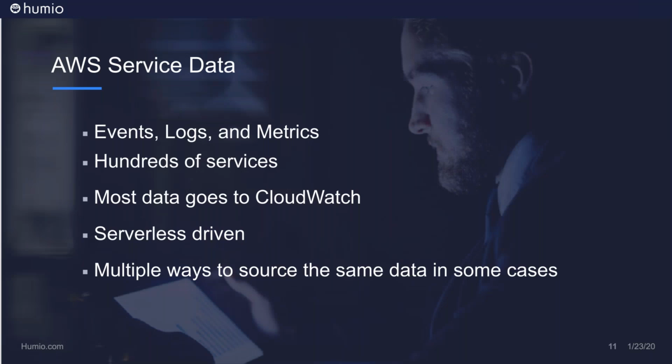So AWS has a large amount of service data, but it comes in 3 different forms. There's events, there's traditional logs, and then there are metrics. And there are hundreds of services, and generally all of them are using logs and metrics. And you get a good amount of metrics for free with most of your services. All of this data is generally going to CloudWatch, although some services can send directly to S3, but there are advantages to using CloudWatch, which we'll talk about in a little bit.